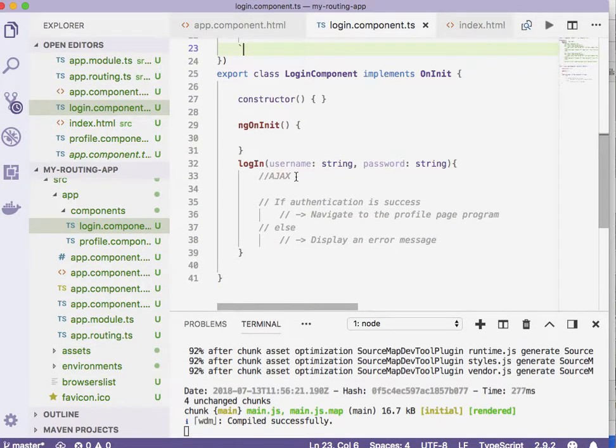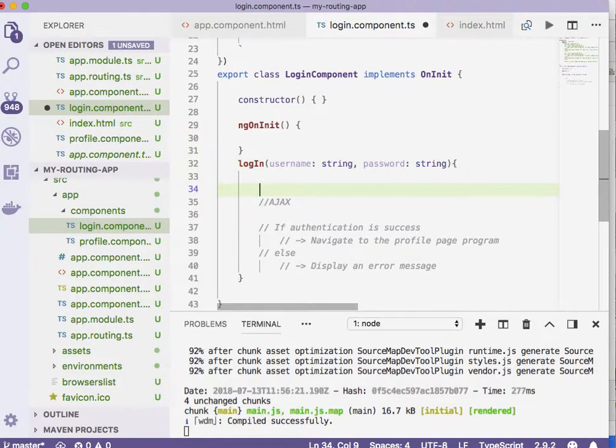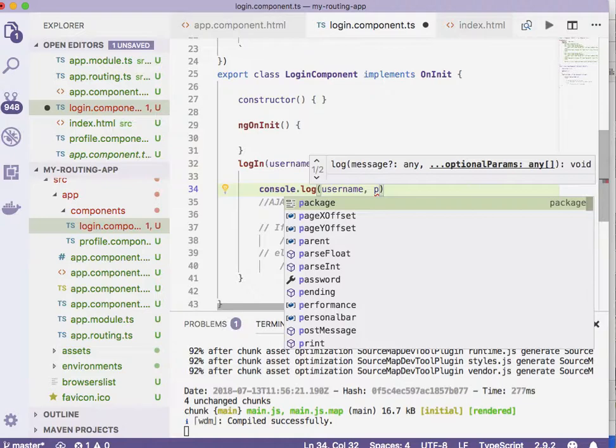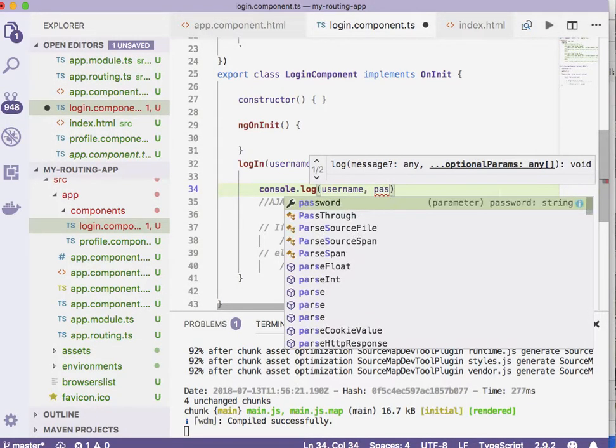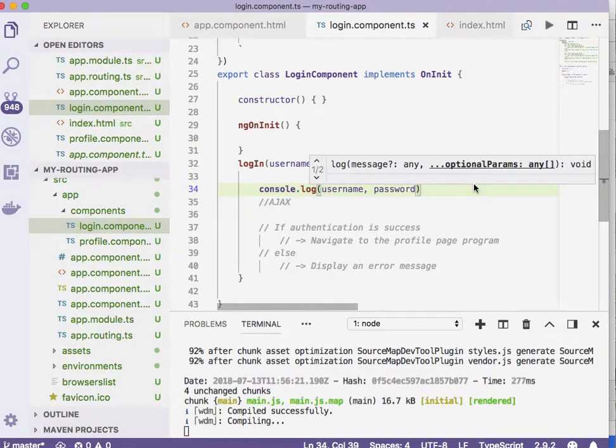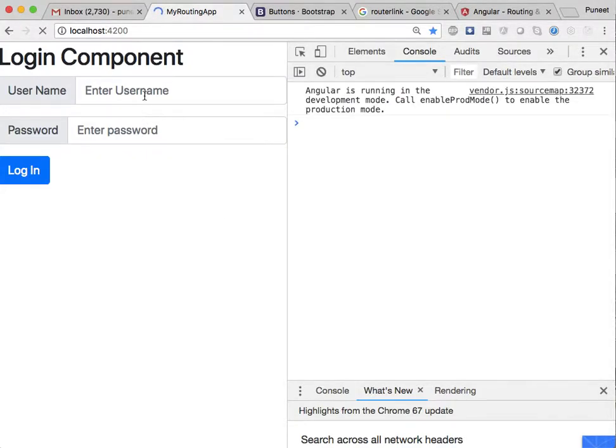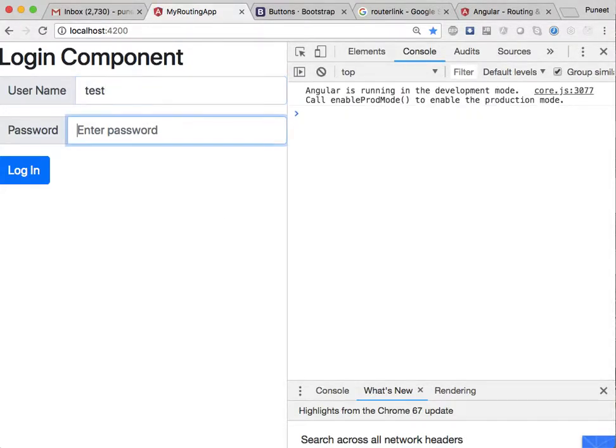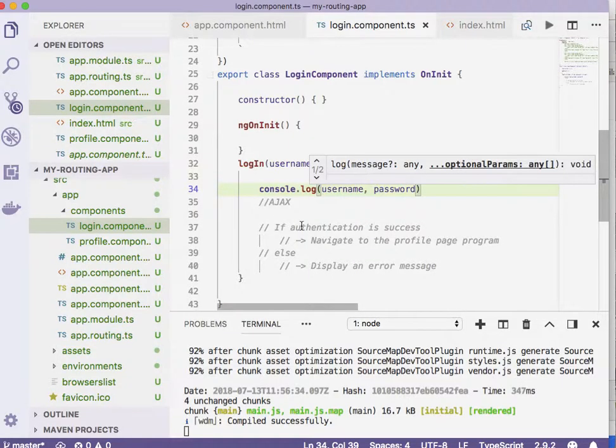Login, and the method name is login as well. Oh, we didn't really do anything right here. So this is a console.log of the username, comma, the password. Save this, and I'll just type in test, and we'll try to log in. So we get test here, which means we can just issue an AJAX call.